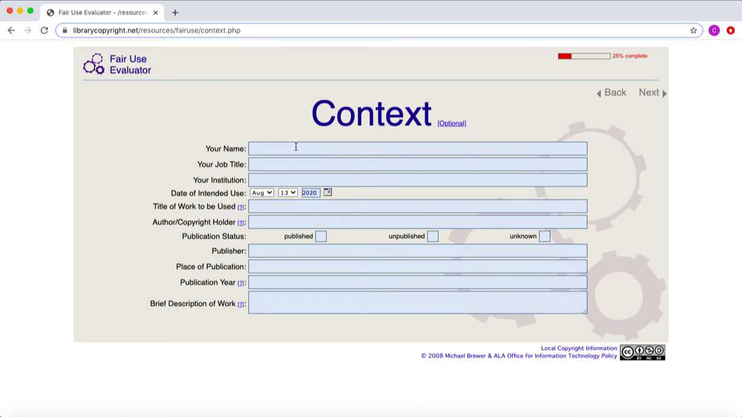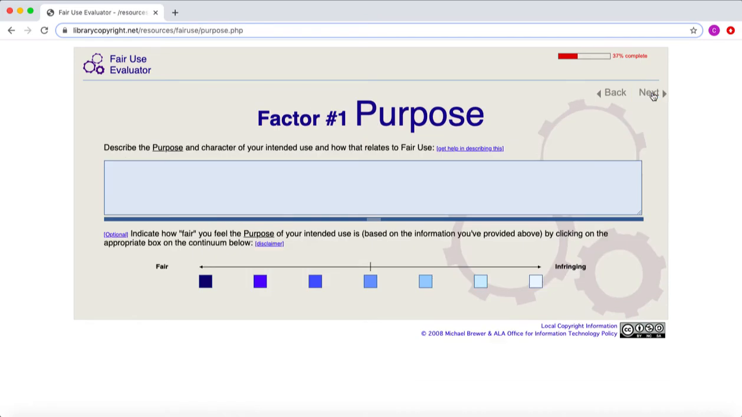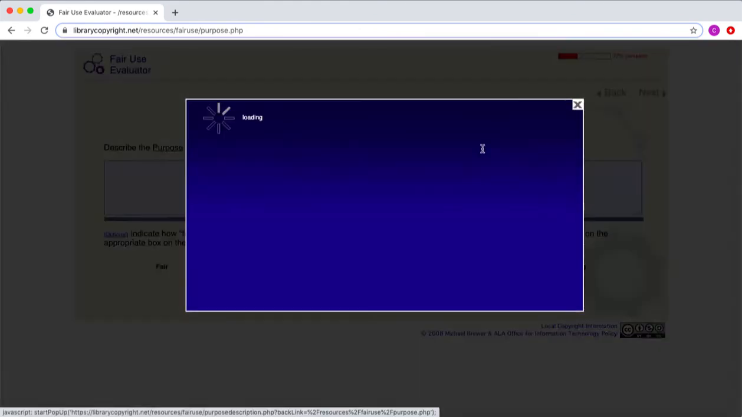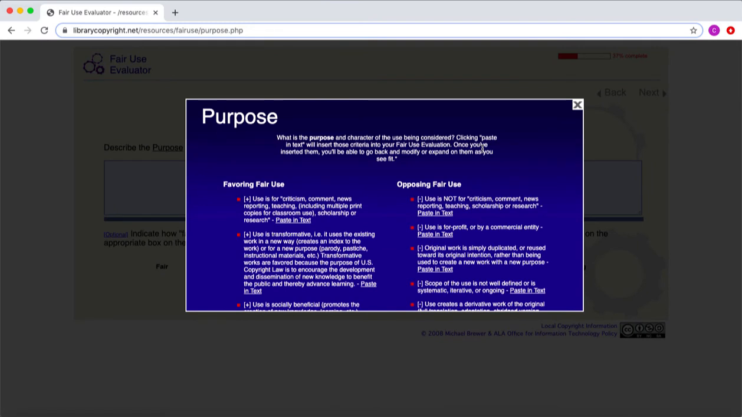First of all, you would fill all of this information out. Note that this is optional, but it can be helpful. So we're going to skip along to save time and look at the next piece. Next up is factor 1, purpose. In this box, they want you to describe the purpose and character of your intended use and how that relates to fair use. You'll see that there's a link here that will actually give you help with this process. There are many of these pop-up boxes throughout this tool.